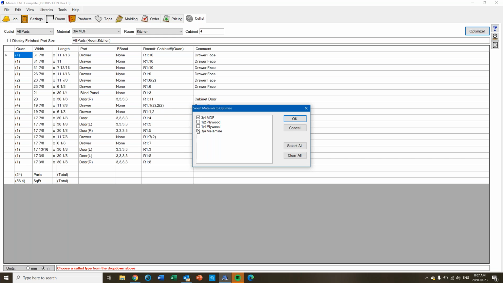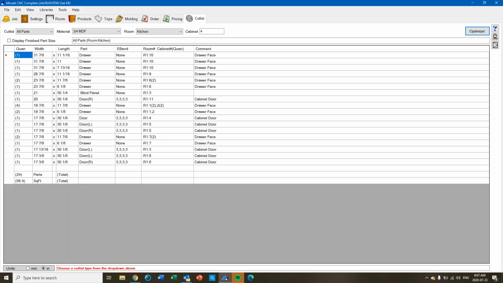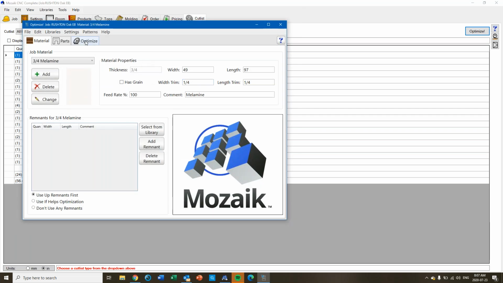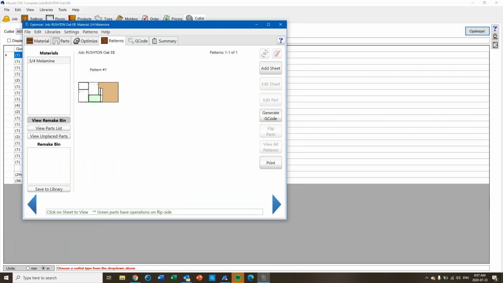Yeah, exactly. So he wants 3/4 melamine, and that's no problem. You just make a template and make sure that you guys are on the same page. Make sure that your parts and his parts match.